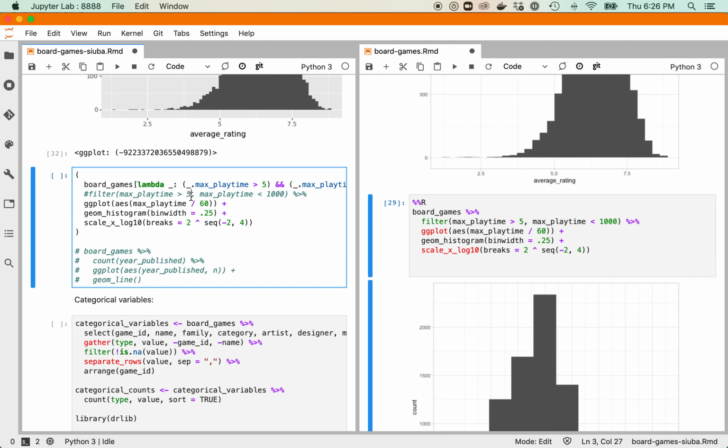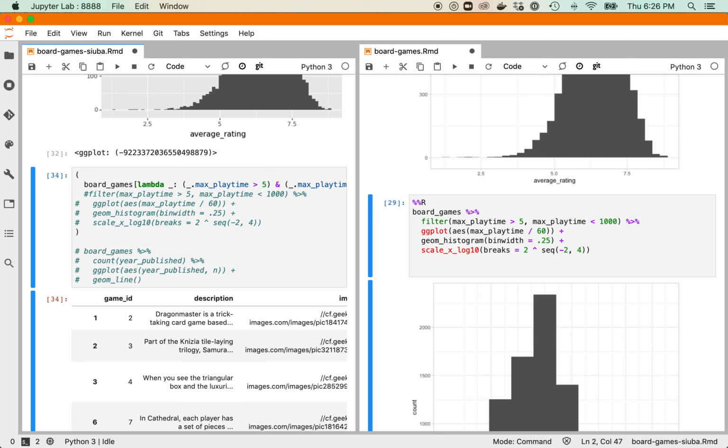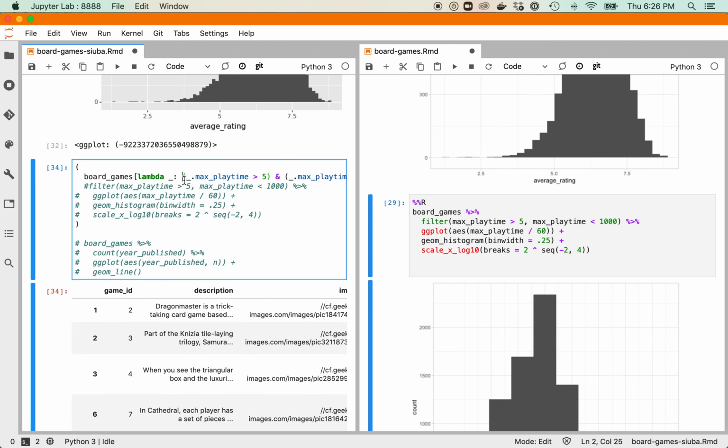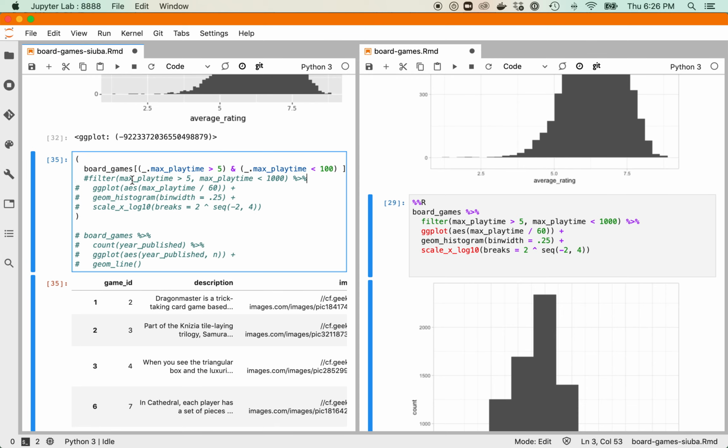So let's see, we'll comment this out. I think it might be 1. Yeah. Cool. Again, I'm going to take this out because I'm using Suba, so I don't need the lambdas here. All right. Okay, we'll take this filter.